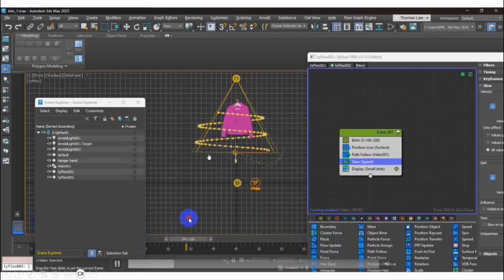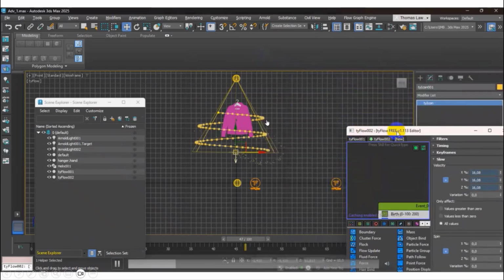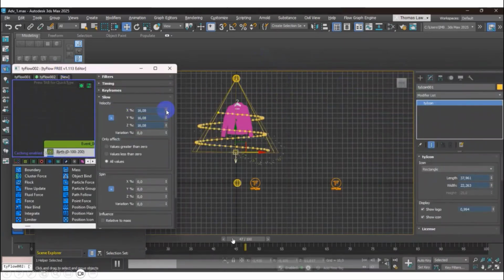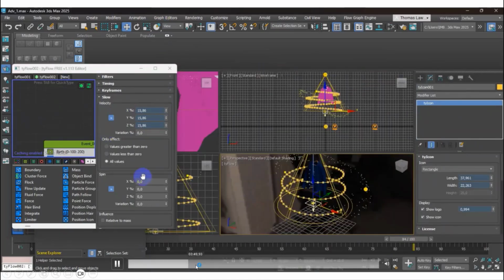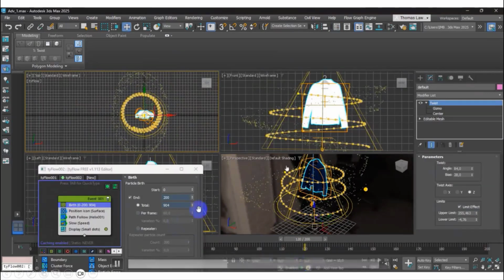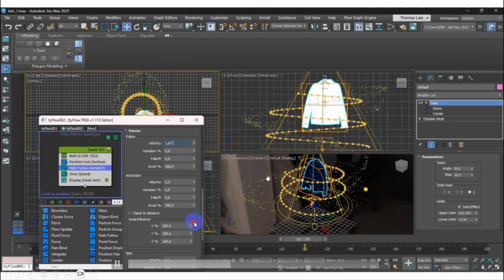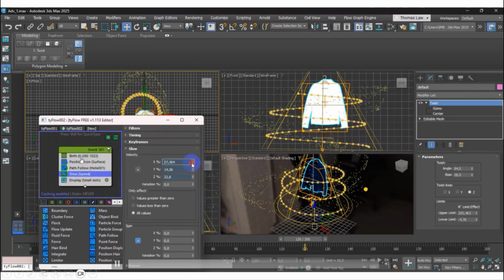This looks like they follow the circle from the spiral path. Okay, we can go until we get this one. See, you must adjust the particle birth total, because by default it is only 100, which is too small. You need a lot of particles. That's why you need to go back to the birth, and then you can adjust the number. Even inside the slow speed, you can adjust.